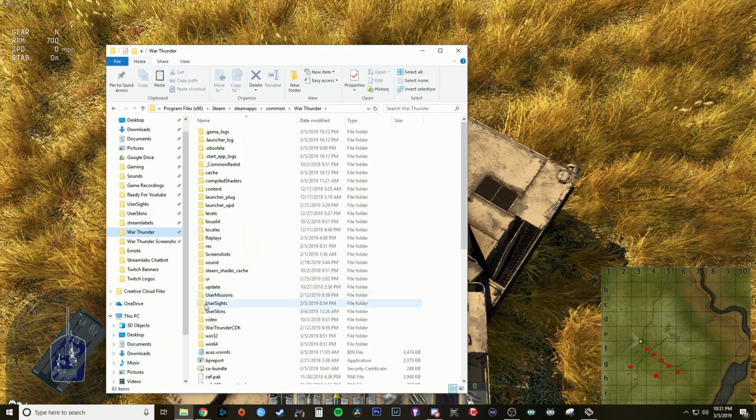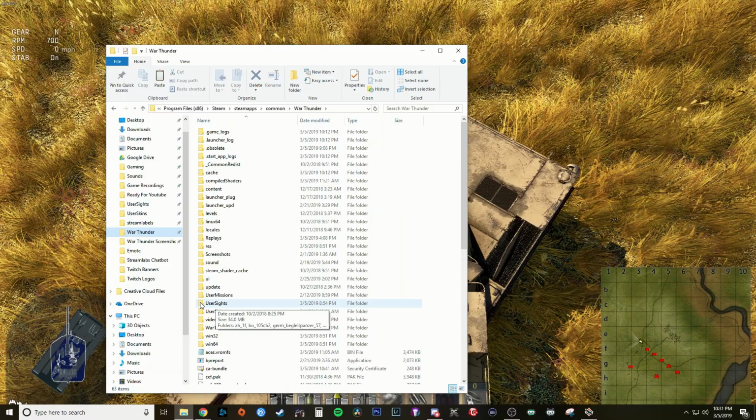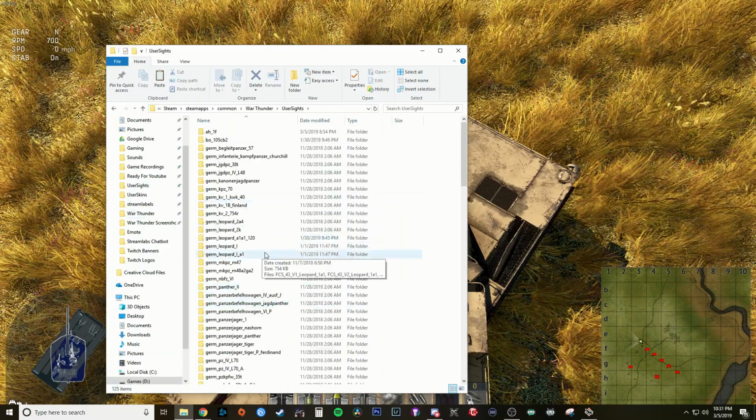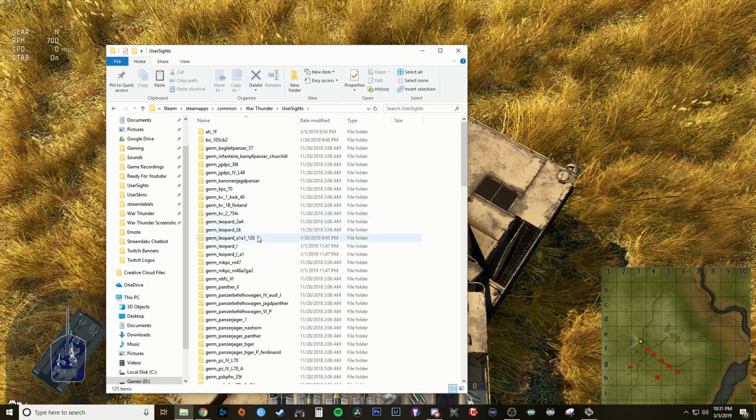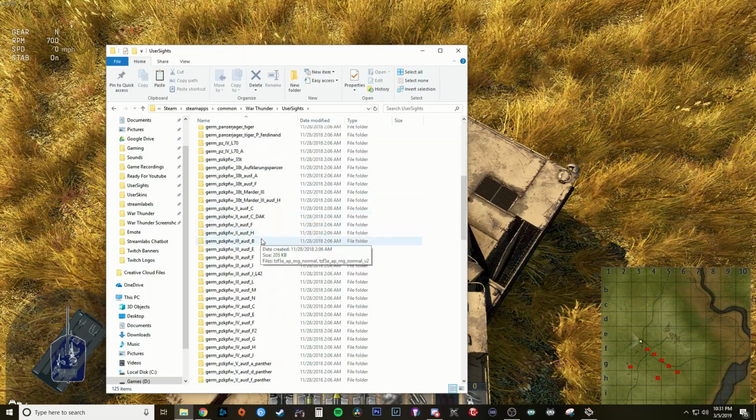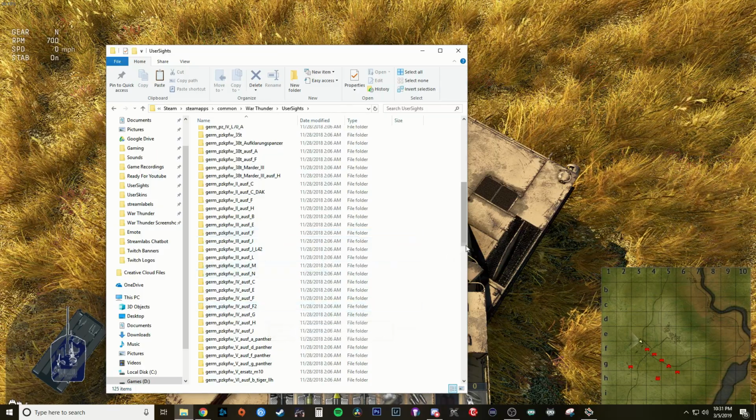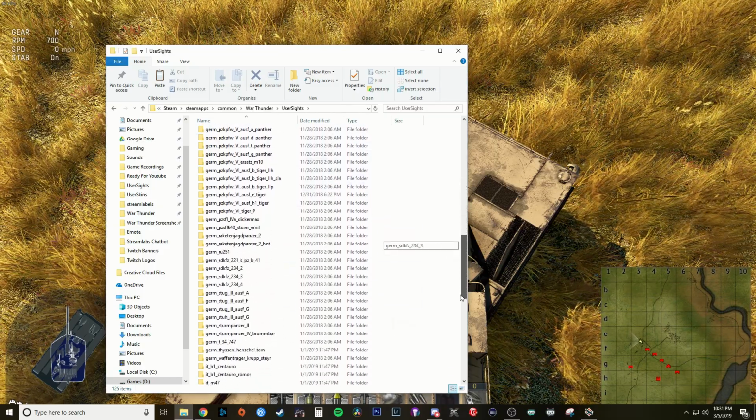We're going to go into the new user sites folder that's been created by the game. Double click that and you should see nothing. But here we have all the vehicles that I have custom sites for, which is quite a bit. A lot of these I got as packs, so I didn't actually create all these folders.